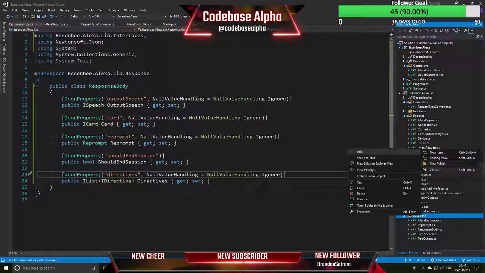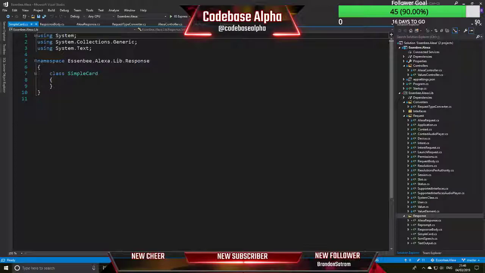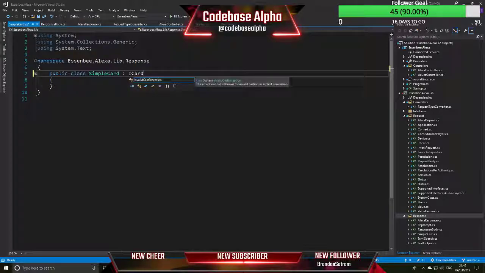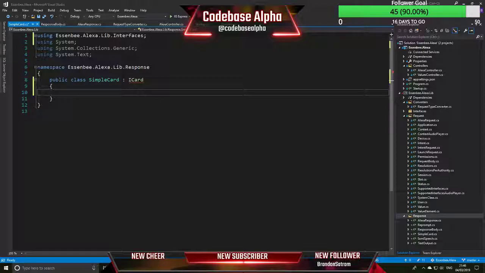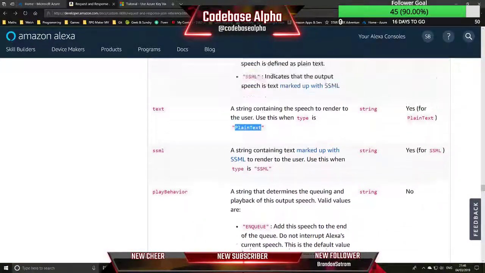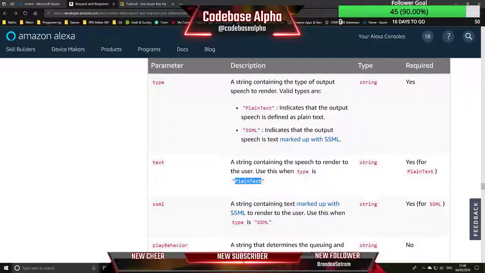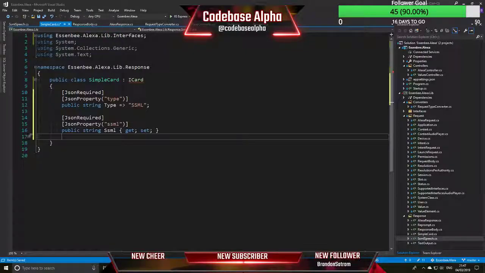So let's add a class, simple card. And we'll inherit from iCard. We'll need to bring the using statement for that in. I think we've forgotten something with our SSML output here. That says plain text, so we need to change it to actually be SSML, and it's just SSML in capitals, so we can do that. SSML, that's the type. Okay, we can probably borrow some of this code here for our card. Okay, pop that in there.